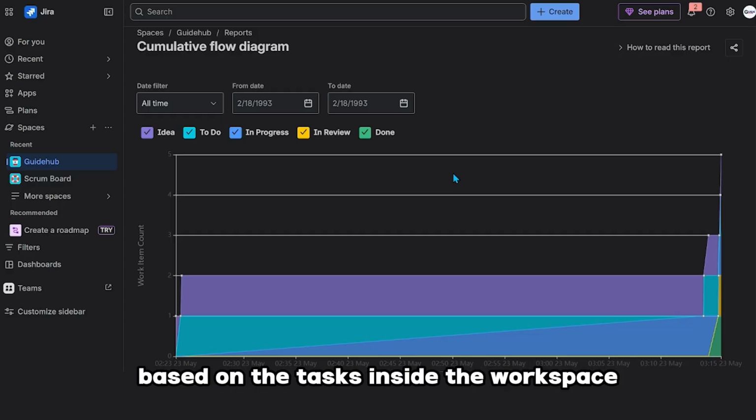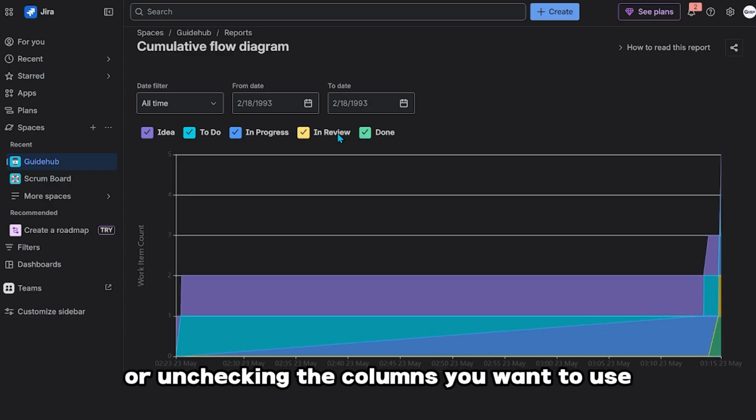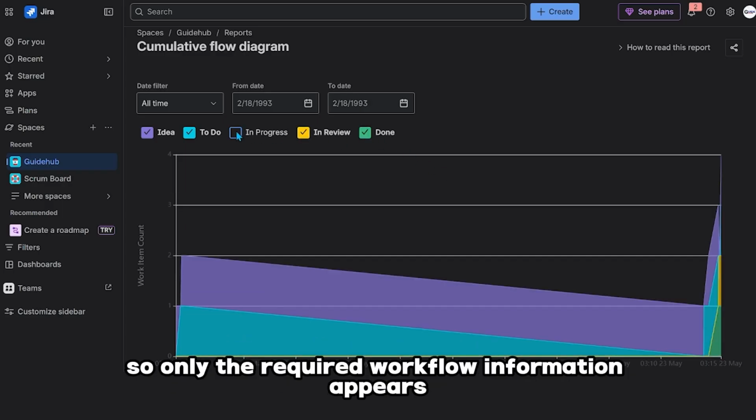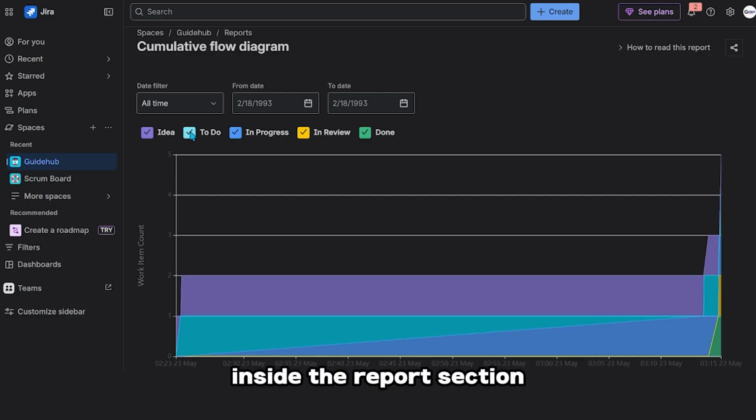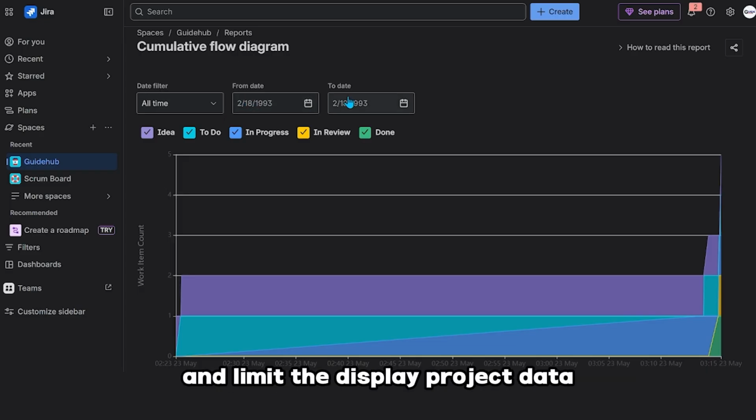tasks inside the workspace. You can adjust the report by checking or unchecking the columns you want to use so only the required workflow information appears inside the report section. You can also use the date filter from date or to date to display reports according to your needs and limit the display project data based on a specific time range.